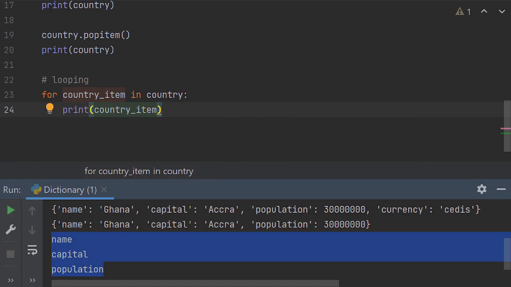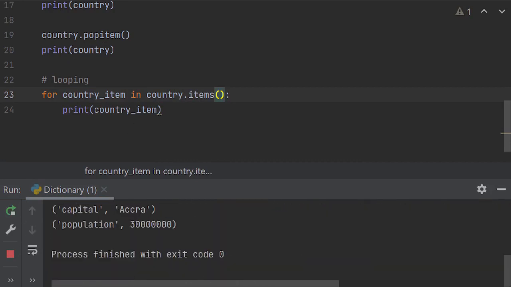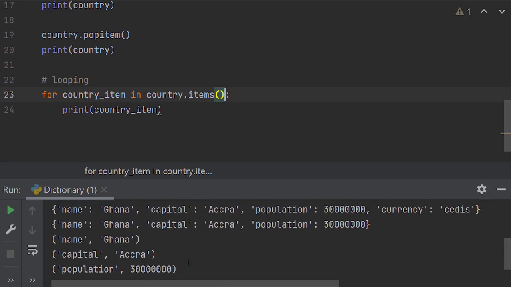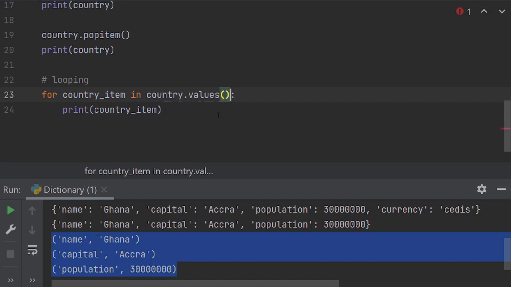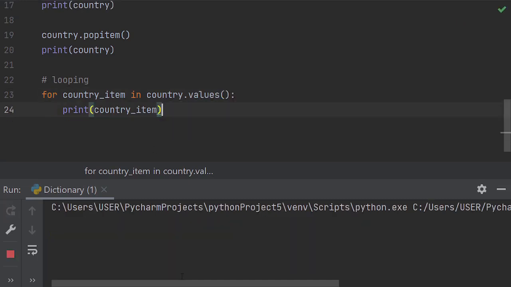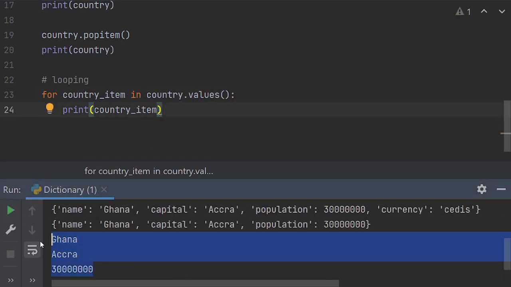What if we want to print the whole items? You can just say dot items, so that it's going to iterate through the country items, not just the country keys. Now when I run this, you notice that you now have the country items. What if I'm only interested in the values? It's very simple. I can just use the dot values method, so that when I run this, I now have the values printed.